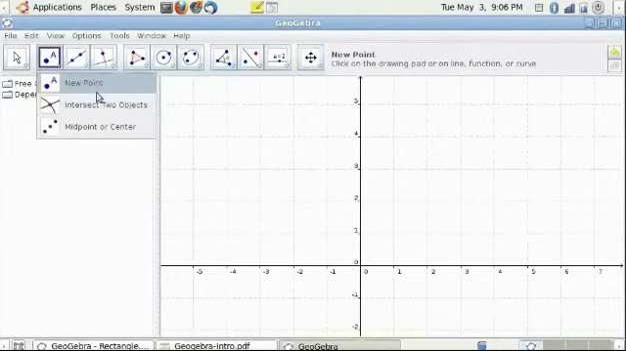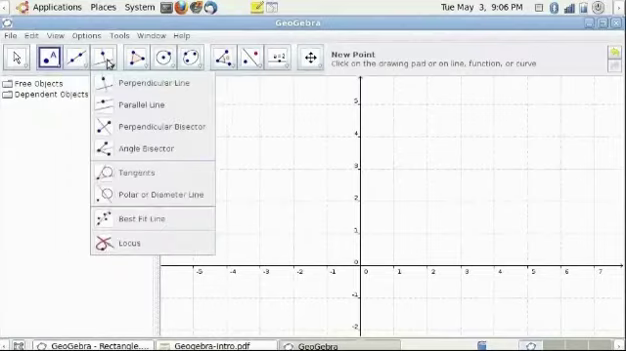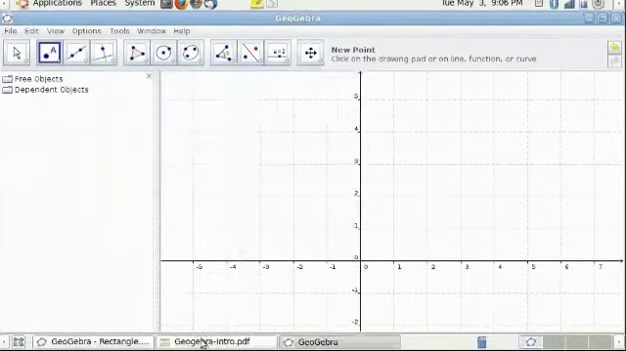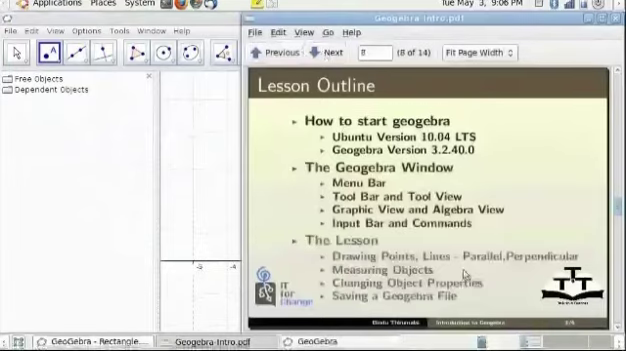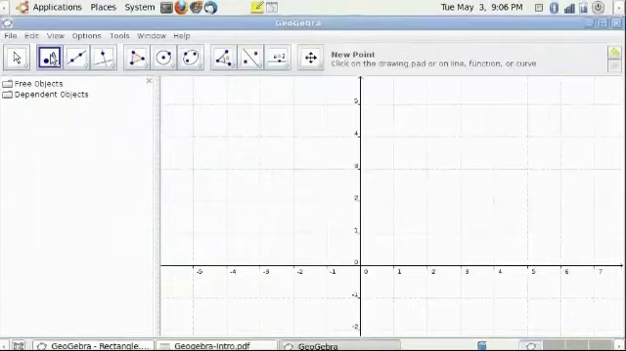If we start with the pencil in the compass box, in geometry we can draw a point with the pencil. The pencil tools are here. If you click on the small red triangle in the corner of the tool, you will see all the pencil or the point tools. Similarly, the next set of tool items are for lines, and then there's perpendicular lines and bisectors, polygons, circles, etc. In this tutorial, I am going to take you through drawing points, line segments, parallel and perpendicular lines, measuring objects, changing object properties, and saving a file.